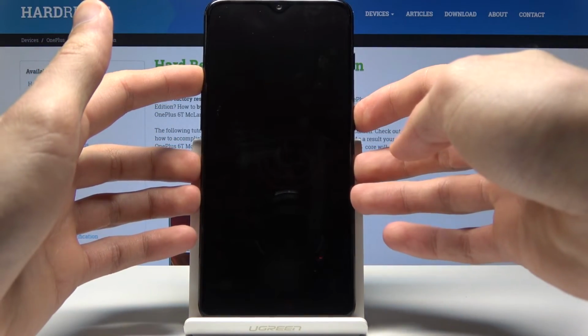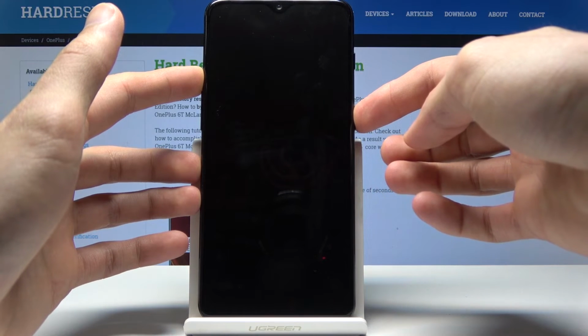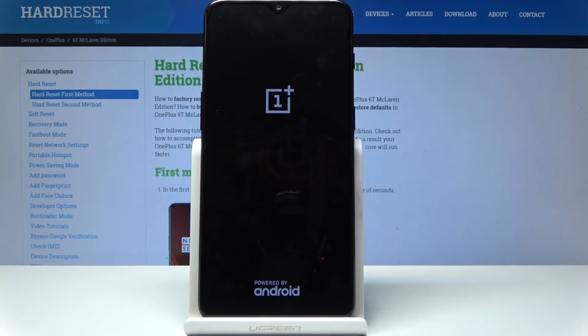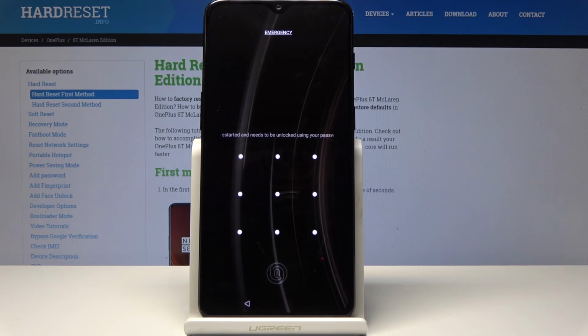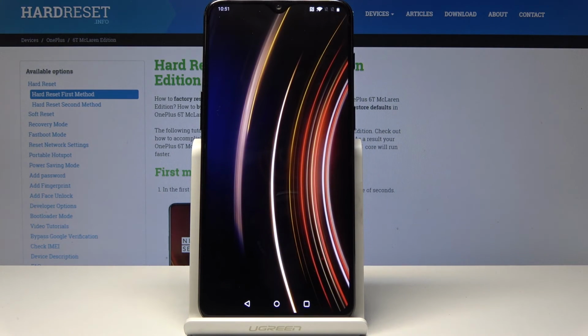So now that the device is off, I'm going to hold the power key again to turn it back on. And as you can see, now it's turning back on. And shortly it should be back into normal Android. We'll see in a second. And there's the pattern again, so I'll put it in, and we're back into normal Android.